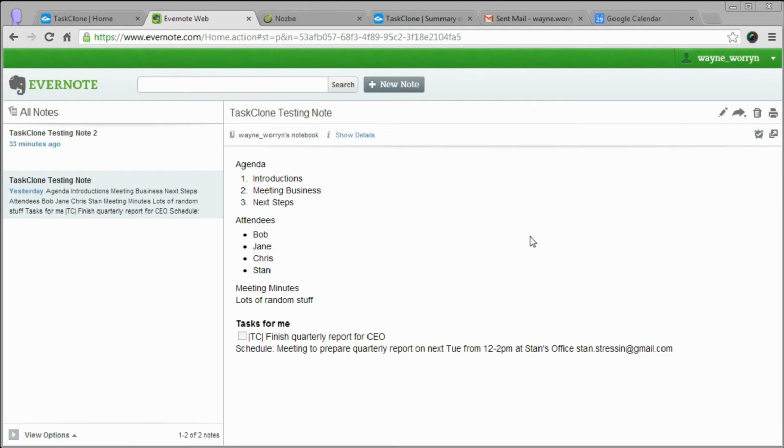This is our TaskClone tutorial on how to schedule events in your Google Calendar. We have to admit this is one of our favorite features, and it's part of our premium only plans, but we think it's very cool.